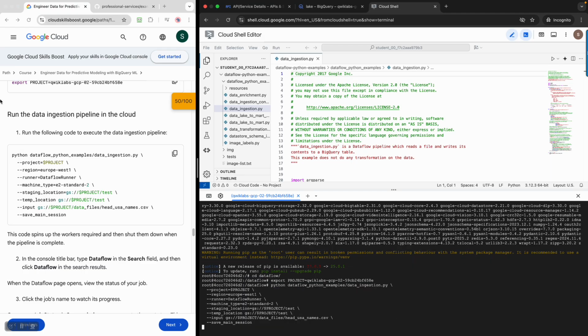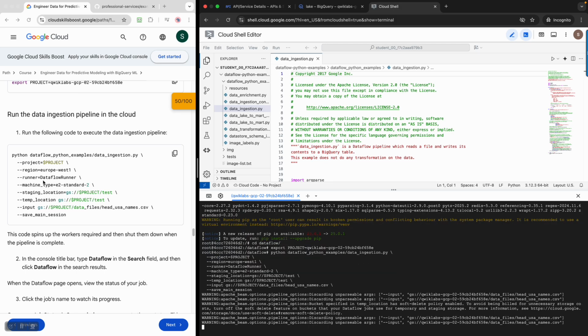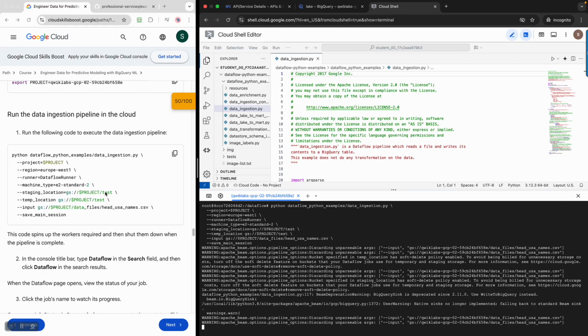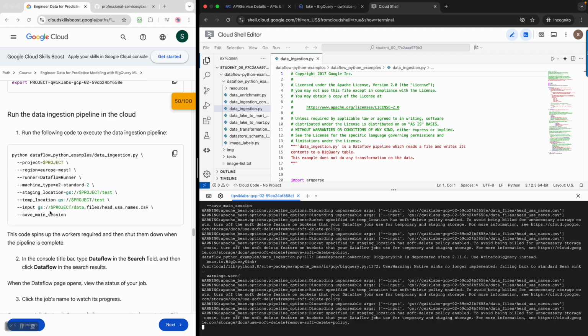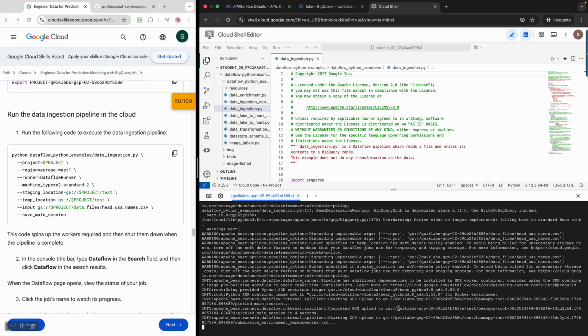Enter. Okay. So here the project, this is in Europe, and the runner is Dataflow runner, machine type is E2 standard, project within test of the staging location, temp location, and we are going to input the USA names and save it in the main session. So you can see all this happening in the background.